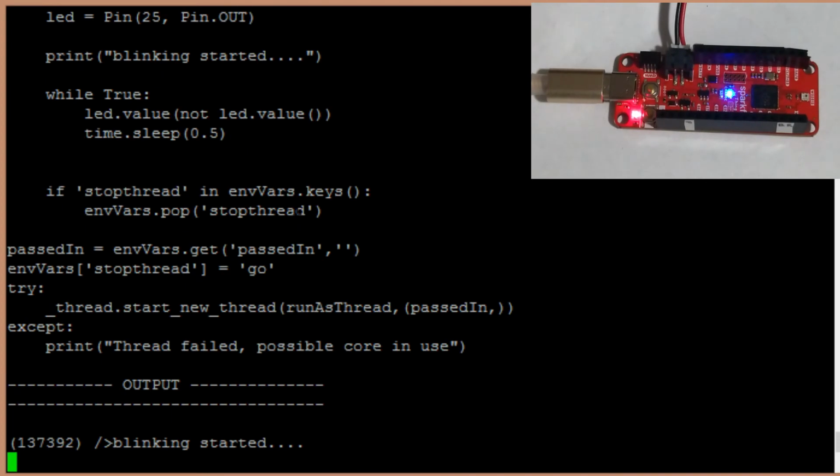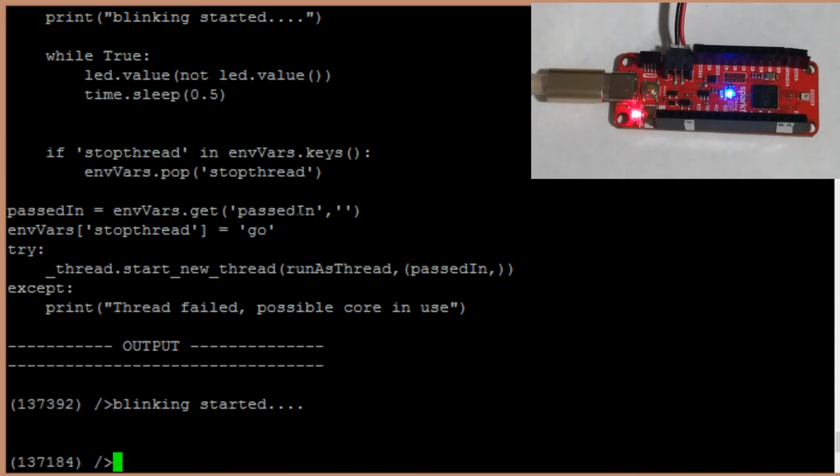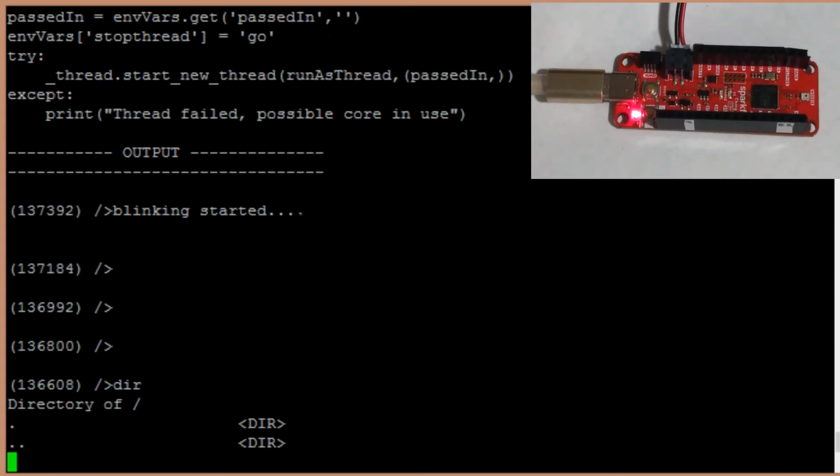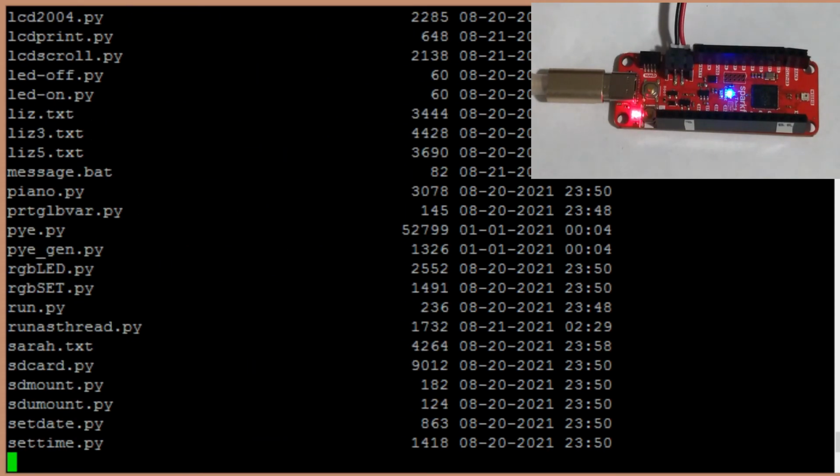So if we go ahead and run runasthread badblink.py, you see there's my output. It says the blinking has started. And as you can see, it indeed is blinking on my microcontroller, but I still have PyDOS running.